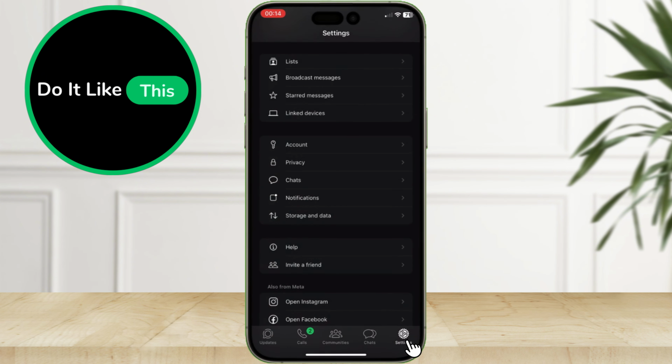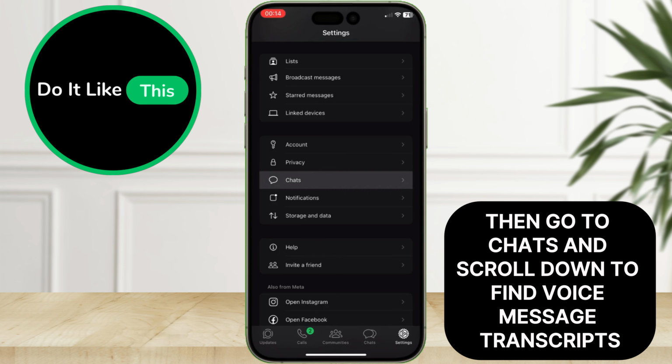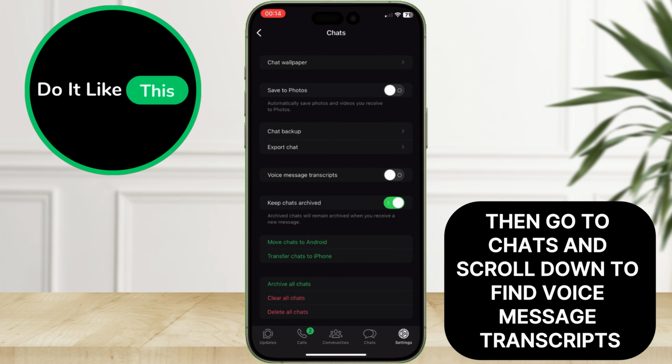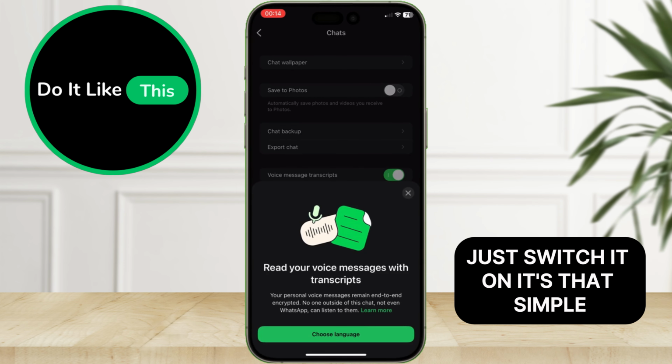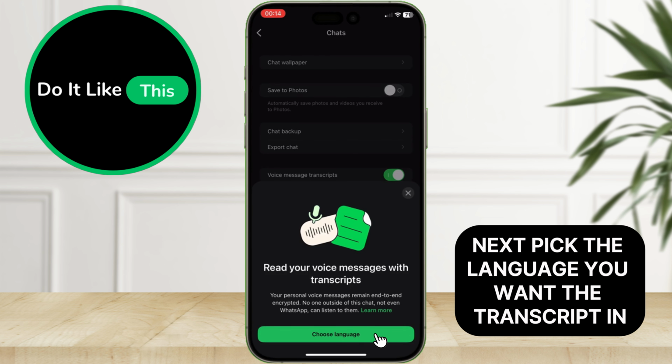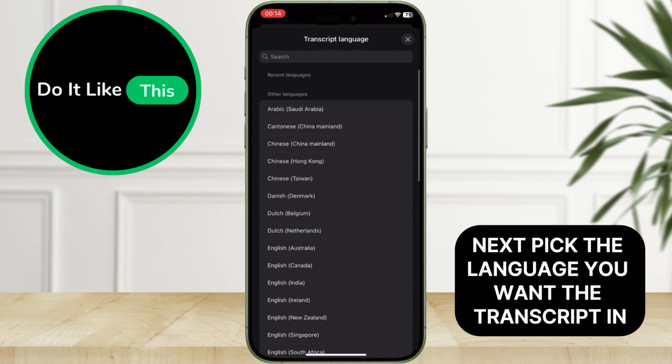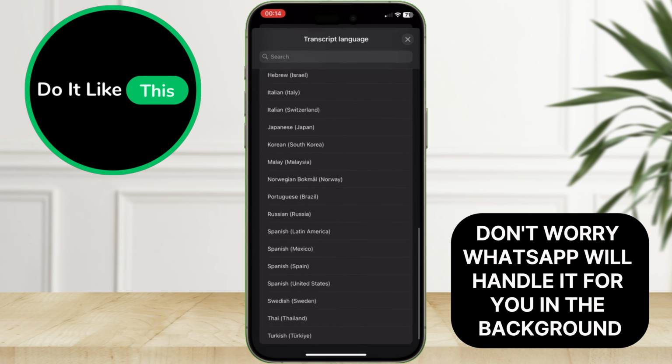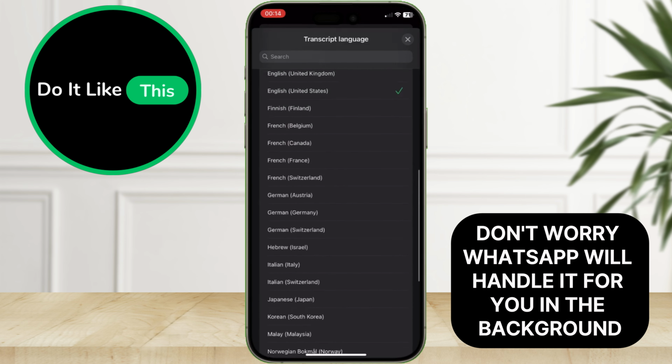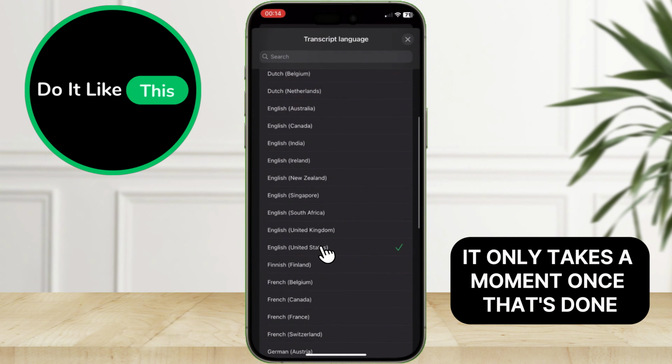Tap Settings. Then go to Chats and scroll down to find voice message transcripts. Just switch it on, it's that simple. Next, pick the language you want the transcript in. If it's not downloaded yet, don't worry, WhatsApp will handle it for you in the background. It only takes a moment.